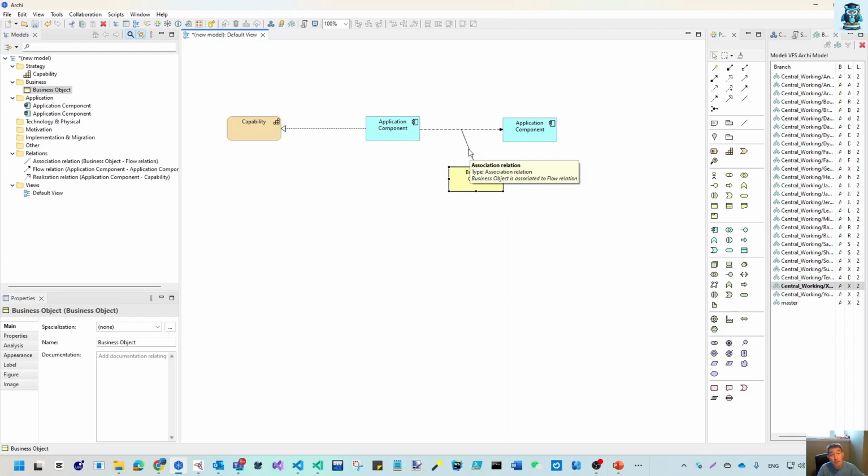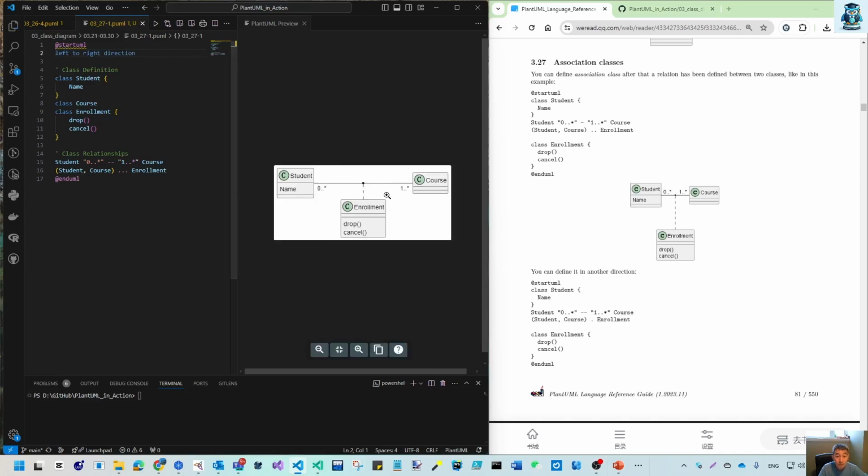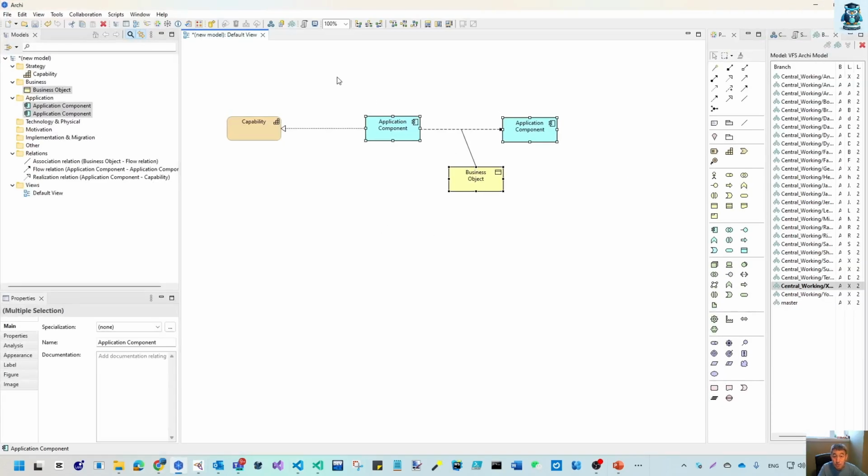And using our class UML, you can also build this kind of notation or visualization this way. So if I put left to right as the direction, I have this one. And you can see this is similar to what I demoed to you. You can draw this in ArchiMate.